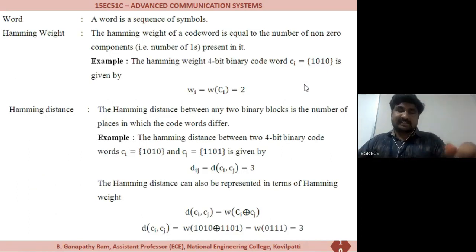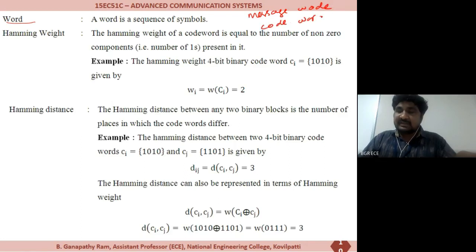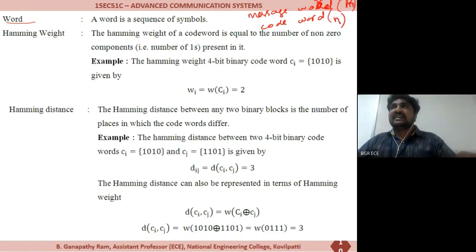There are a few terminologies in block codes. The first terminology is called word. A word is nothing but a sequence of symbols. We call the message a message word and the code a code word. The message consists of k bits, whereas the code word consists of n bits. So a group of bits collectively together is called a word.